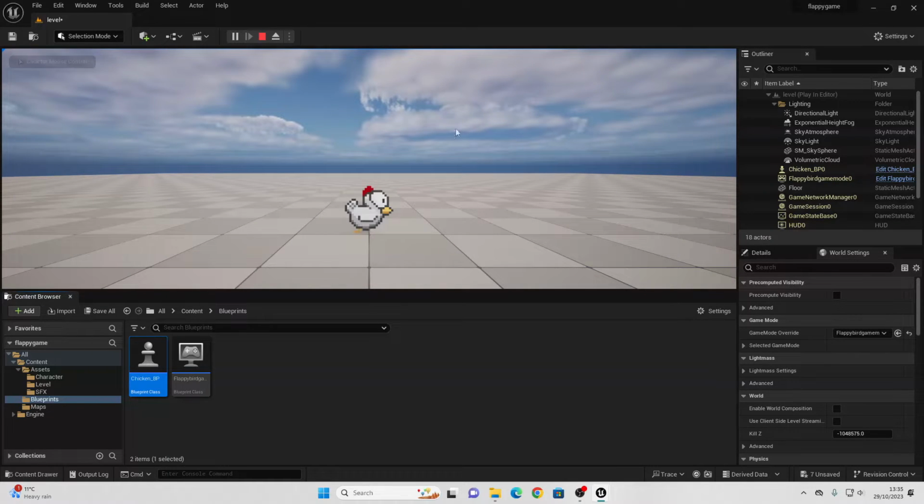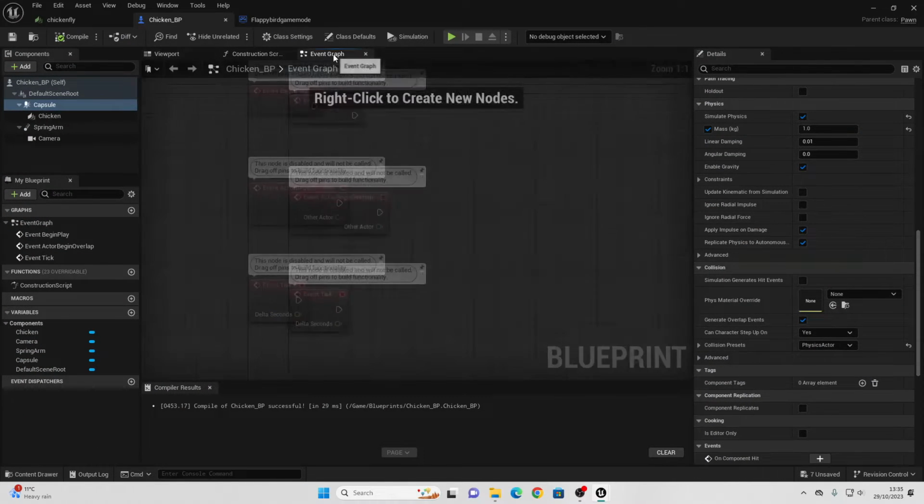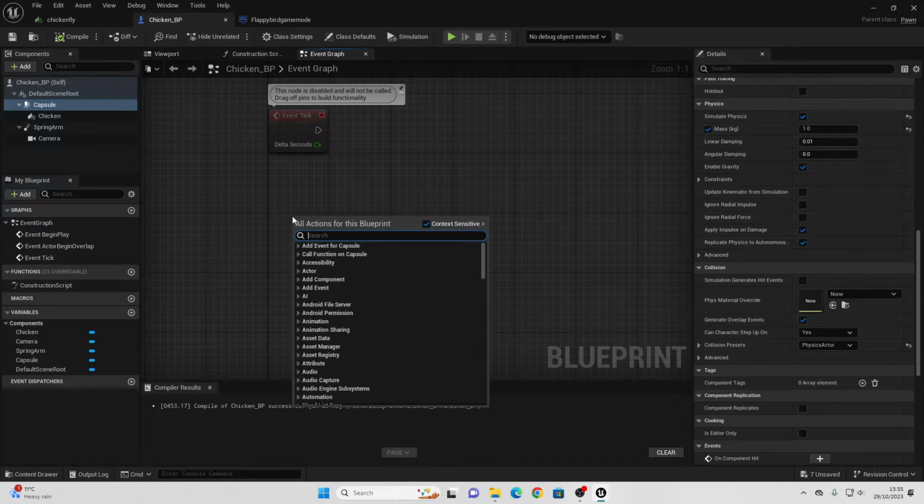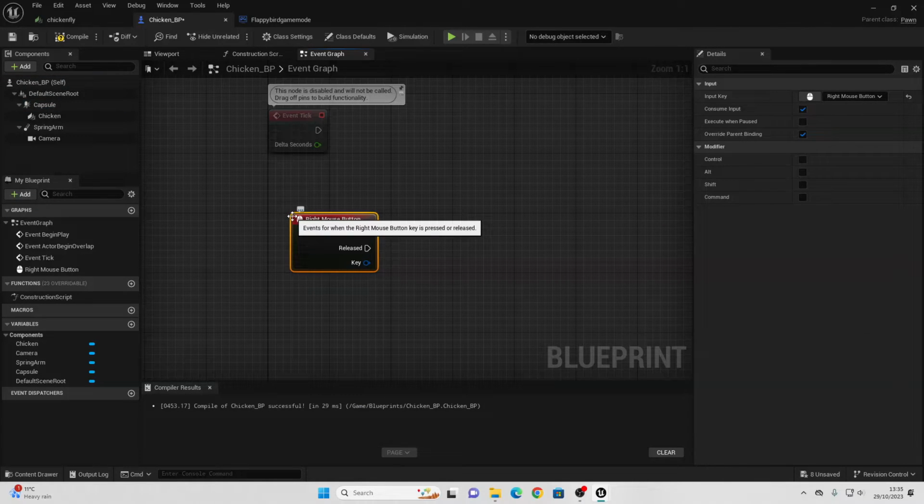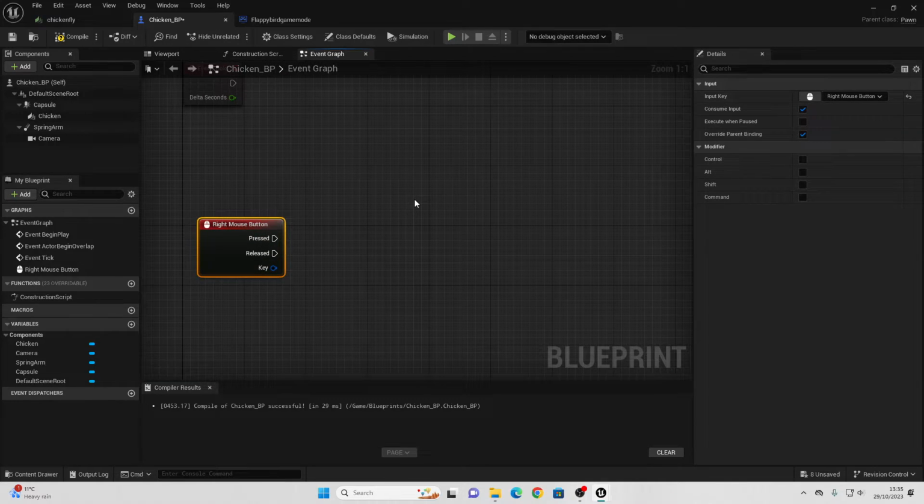Nice. The next thing we need to do is make it so when the player presses a button, the chicken is launched up in the air a bit. So if we go back to the chicken blueprint and go over to the event graph, just right click in some free space, and I'm going to use the right mouse button. I'm not going to set up a whole input control system for this game because we're only going to have one control on it. So whenever the right mouse button is pressed, we're going to launch our character up in the air a bit.